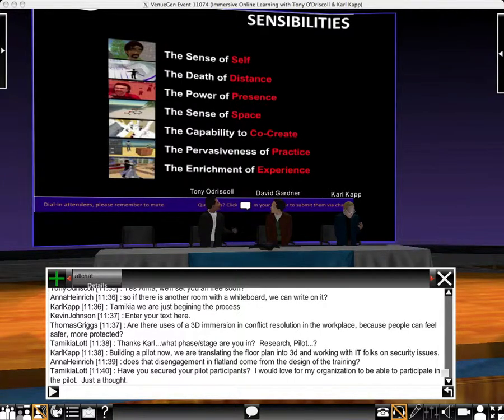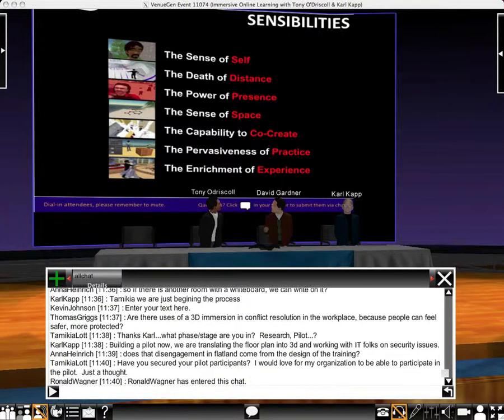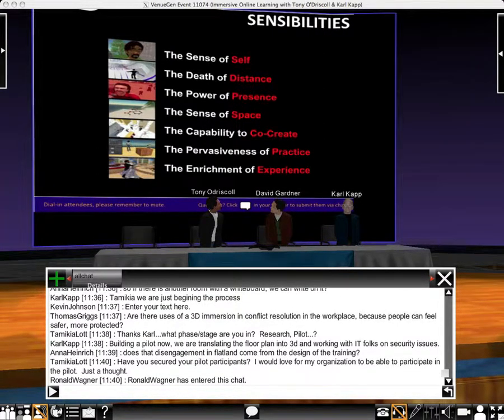Certainly. Well, Tony, one of the questions that was sent in is, of the 7 sensibilities, and obviously this is someone who has read your book, which do you think is the most important for creating engagement? Of all the 7, which do you think is the most important? Well, if you're going to make me pick one, I'm probably going to go with the sense of self, because that's why it's top of the list.